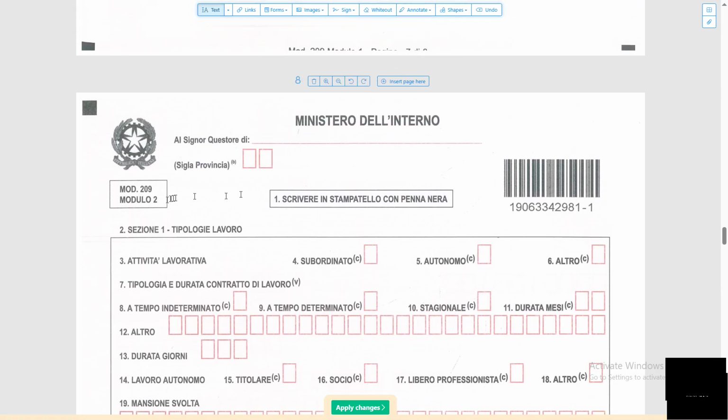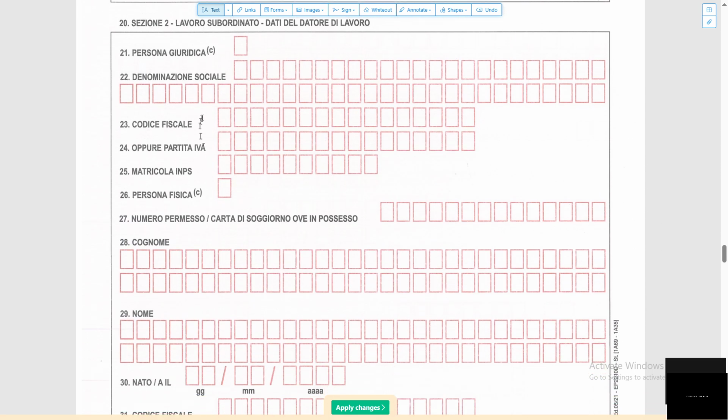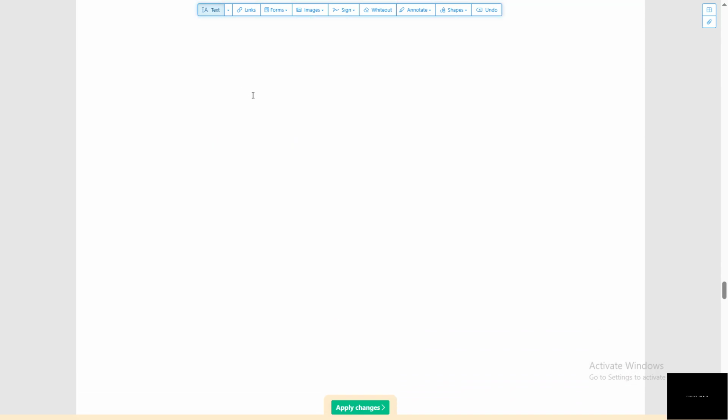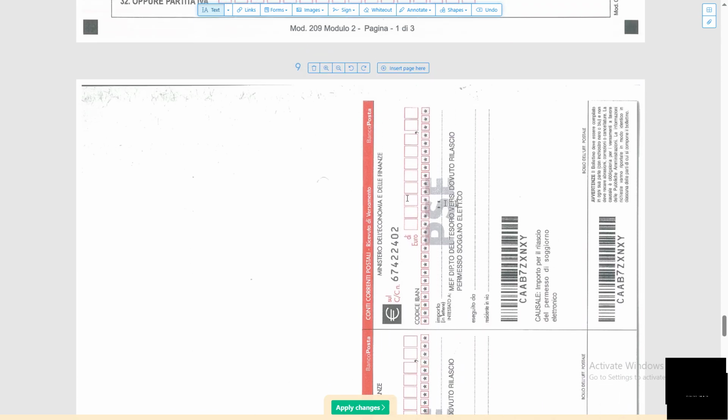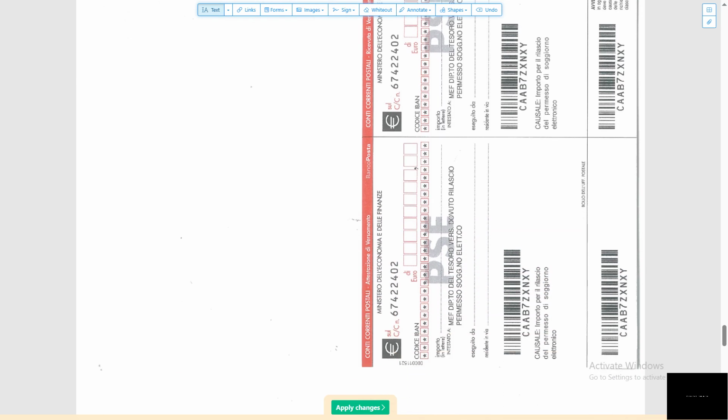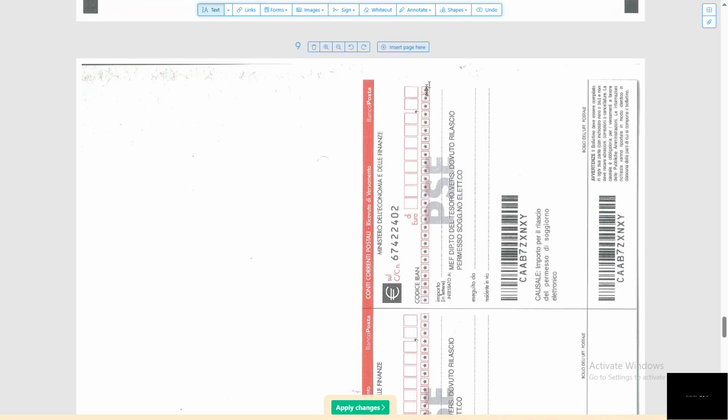Okay, this was the modulo 1, which I showed you how you can fill. So this is the modulo 2. Okay, this is the modulo 2, where you need to enter your contratto lavoro, codice fiscale del datore di lavoro, name of your factory or company, and below down you need to enter your code, everything. Okay, so this is the bollettino which you need to fill in for Lavoro Subordinato. This is 8046. You write 8046 here, 8046 here, then your nome, cognome, your address, and that's it.